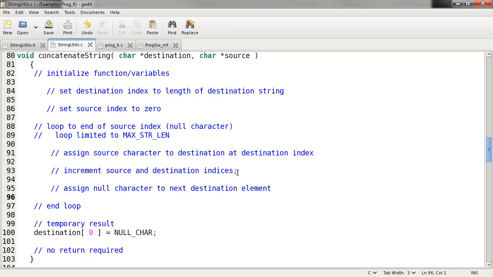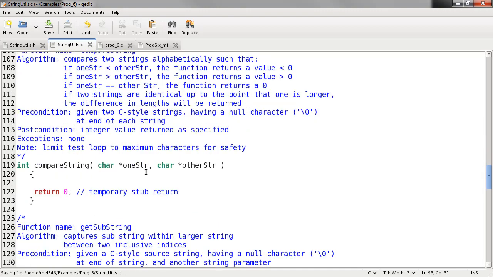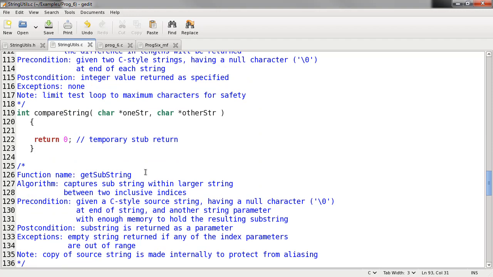Increment the 2 indices here. We'll assign the null character to the next destination element. This is just a safety thing, so no matter when this loop ends, there'll always be a null character at the end of the string. That just keeps that from ever being a problem. So we're ready to move on from here. Compare string is a little bit more complicated, but not terribly. Let's go ahead and take a look at the design for that one.